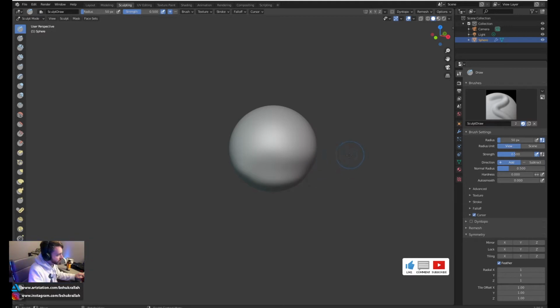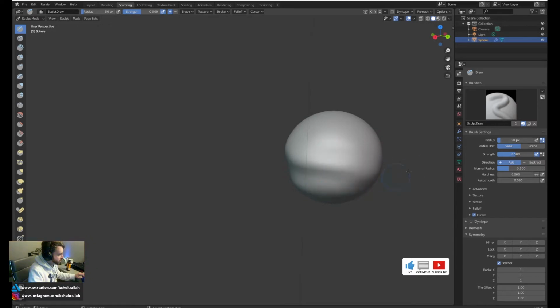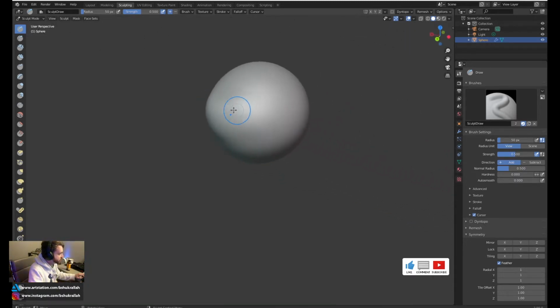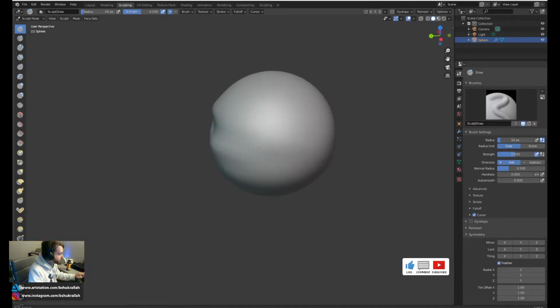So we all know that a snowman's not going to be perfectly round, so I'm just going to mess it up a little bit. If I click on the model, you can see the draw brush is changing the surface. If I hold down Control, it'll cut into it. You can control different brush parameters right here on the right, such as radius and strength.